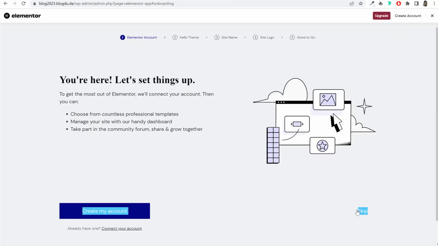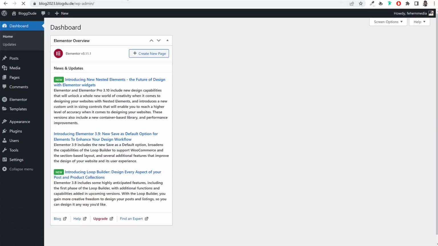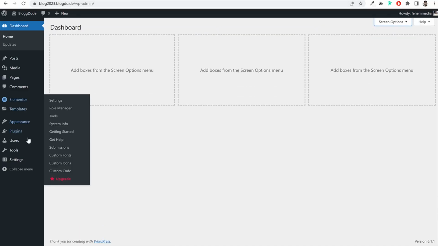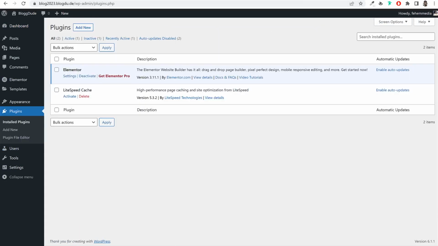So you have this skip link over here at the bottom right corner. You can click on skip, or if you want, you can see this X at the top right corner, click on that and this will be cut for you. Now let's do one thing. Go to screen options, again, remove this thing, come back to plugins. Now the rest of the plugins, we can download from here.